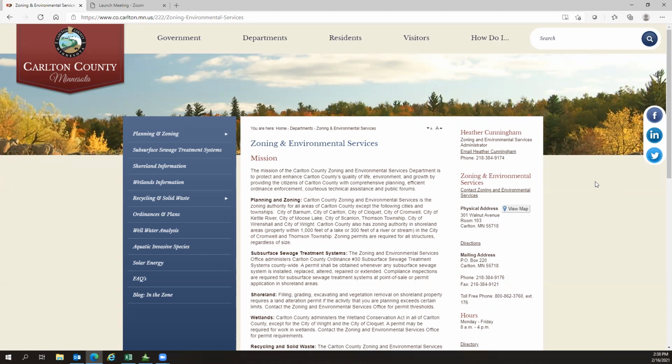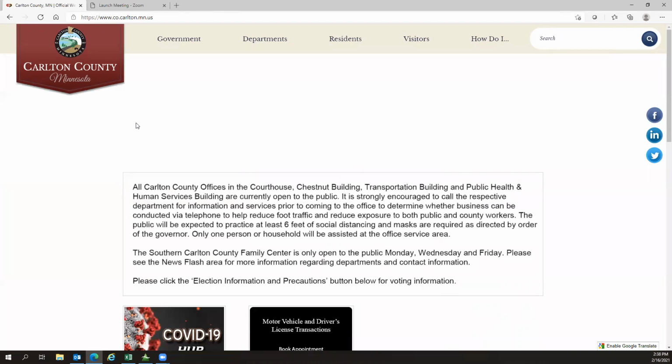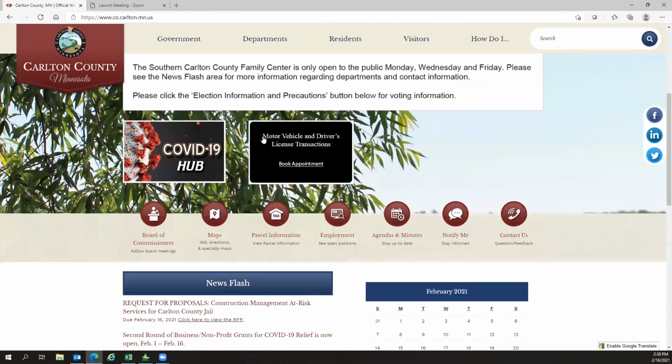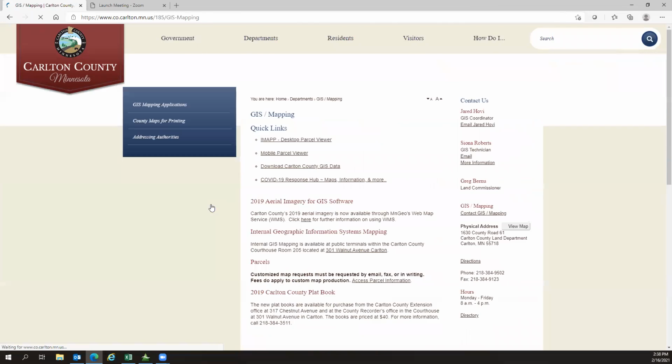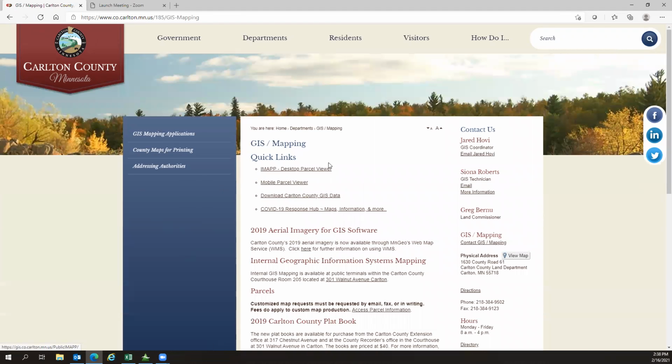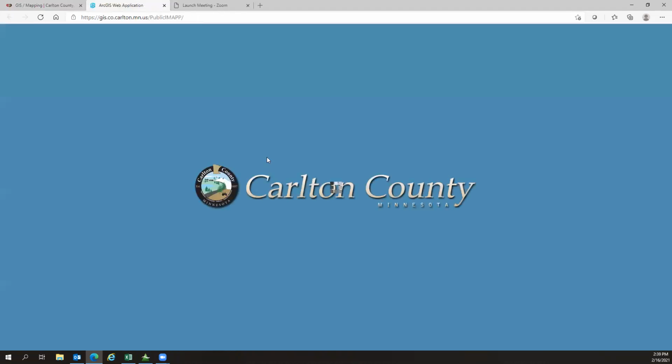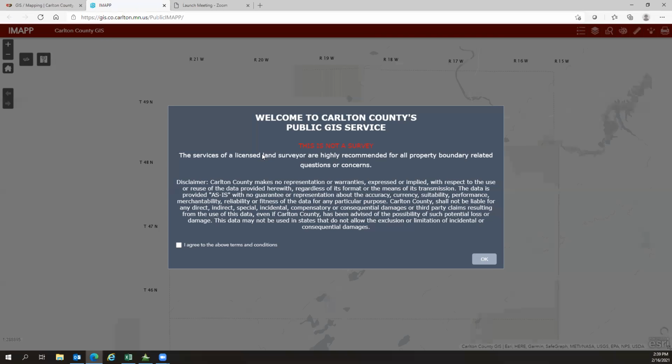Otherwise, Thompson Township also does their own zoning. Zoning permits are required for all structures, regardless of size, here in Carlton County. So if you head on over to Carlton County's website and scroll down, you'll see a button that says maps. You'll click on that, and up will pop a couple of selections. You can choose to look at the desktop parcel viewer, or if you're on your mobile device, you can click on the mobile parcel viewer. So we're going to click on the parcel viewer since I am on my desktop.